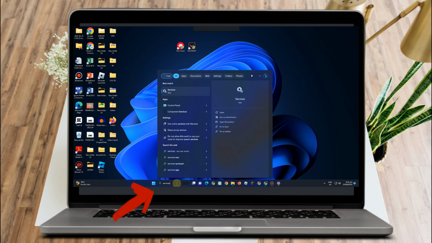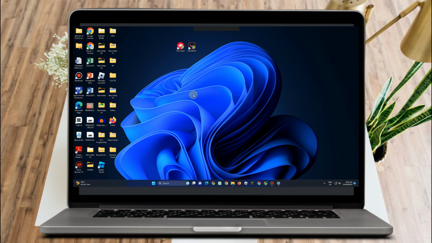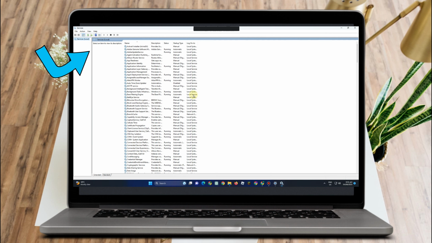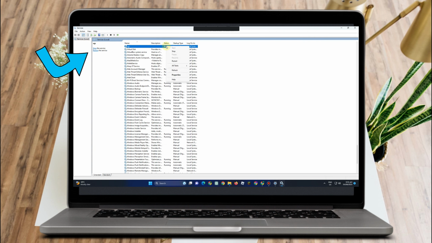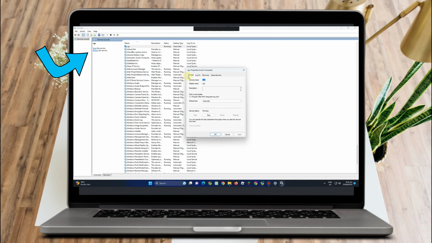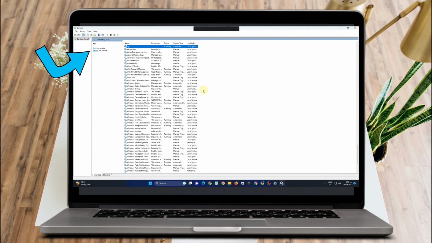Now go to search and then search for services. Tap this one. And then here, what you're going to do is simply type the letter V. You should see VGC. Right click, go to properties. And then here, set startup type to automatic, and then click apply, then click OK. You should see the start here, but actually I am currently using automatic. So once you click apply and OK, tap start and it will start running.